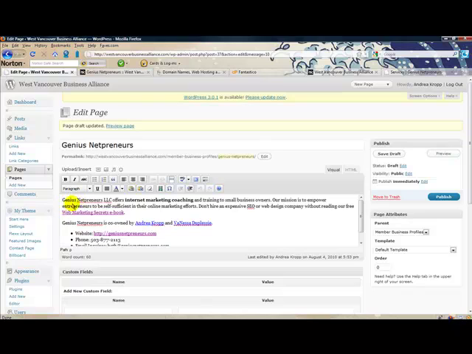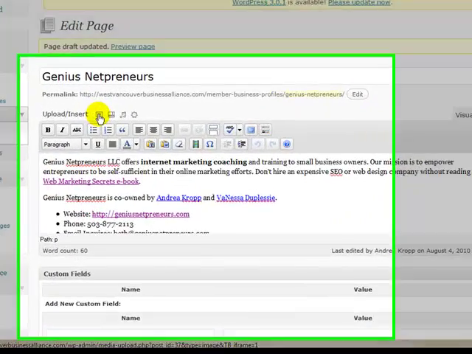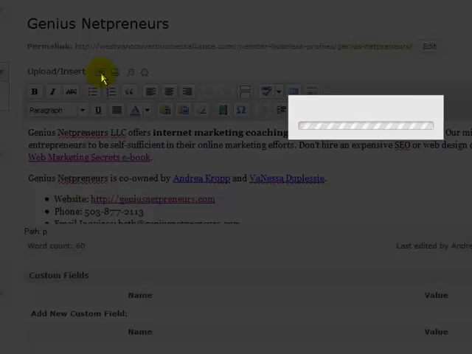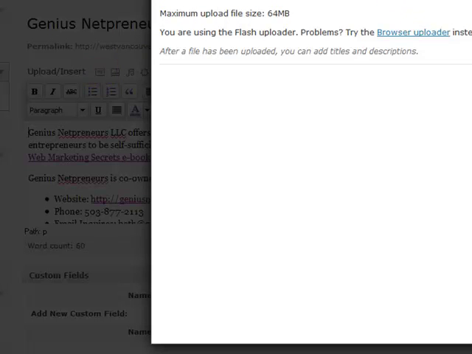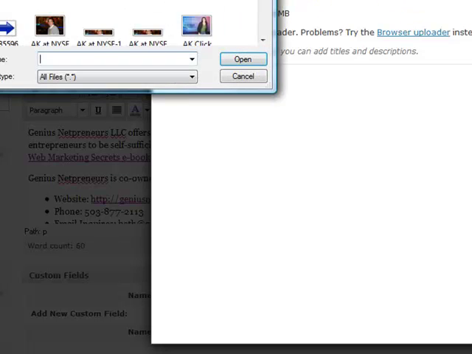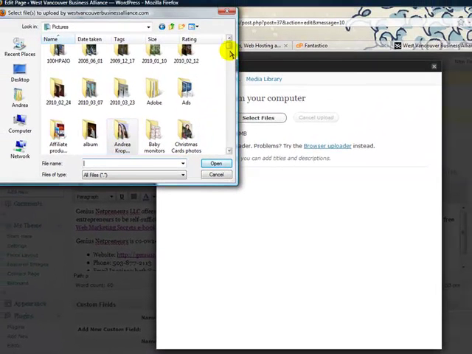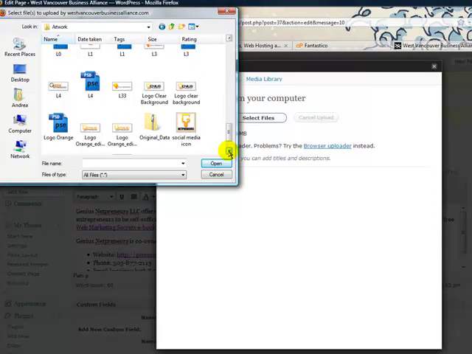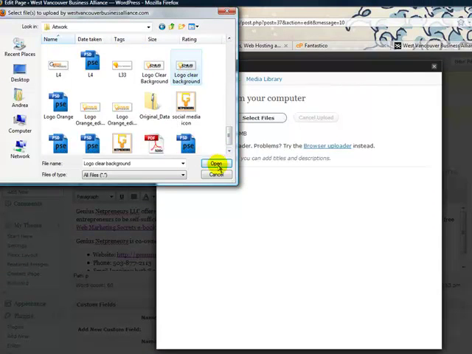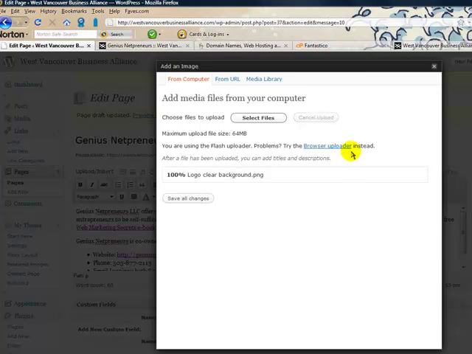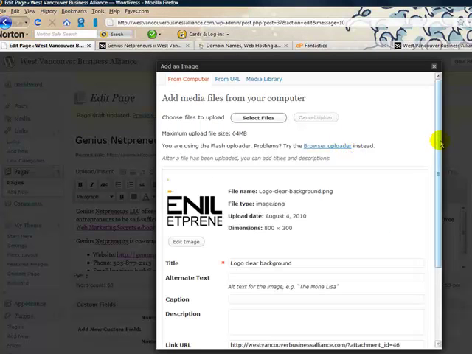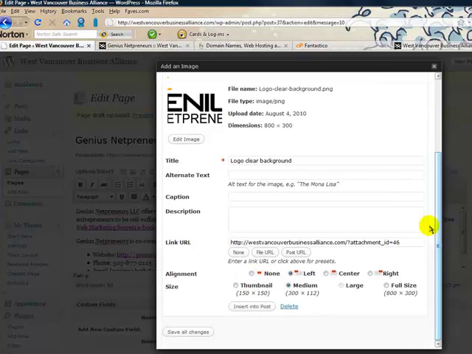I'm going to click here in front of Genius Netpreneurs, and I'm going to click on this button, which is for inserting an image, that kind of rectangle there. And I'm going to go find our logo. Some draft logos. Here we go, logo, clear background. Alright, and it's going to give you a couple choices on if you want to put that in the left, center, or right. And right now I'm going to pick right. I'm going to leave it on medium size, and I'm going to click Insert to Post.